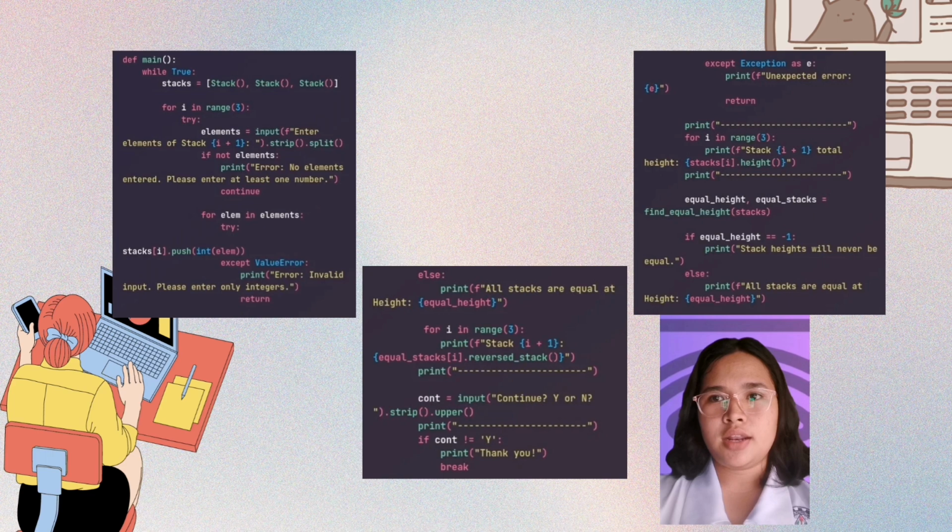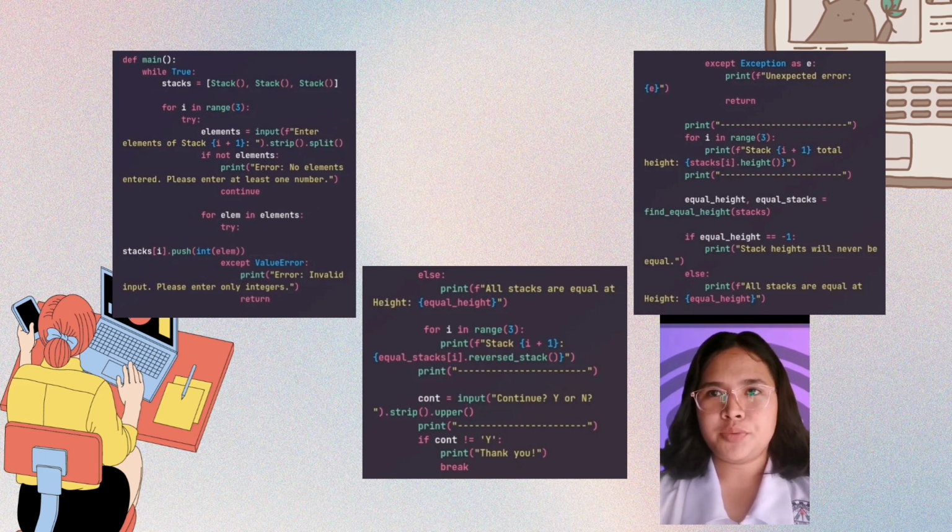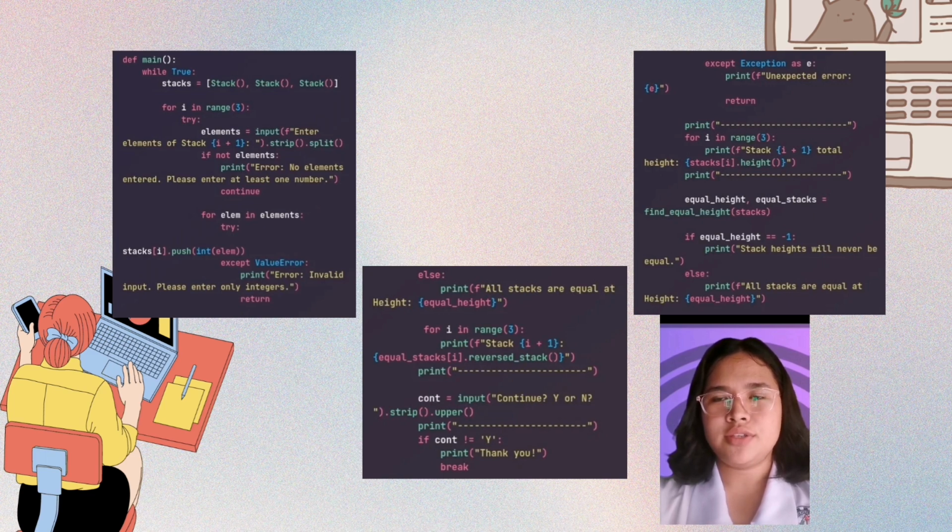If the input contains anything that is not an integer, or no input is provided, appropriate error messages are displayed. After taking input, it prints the initial height of each stack using the height method. Calling find equal height. This function is called to equalize the heights of the stacks.